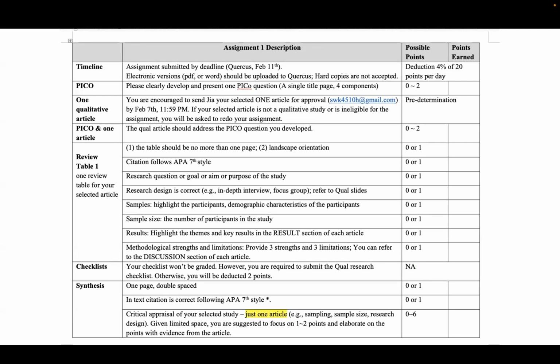Okay. So next is PICO and 1 article. The qualitative article should address the PICO question you developed. It means these 2 components should be closely related. If you select a qualitative article that has nothing to do with your PICO, it doesn't make sense, right? So I will evaluate how your article answers your PICO question and give you 0 to 2 points.